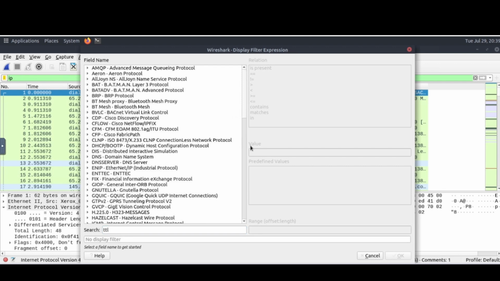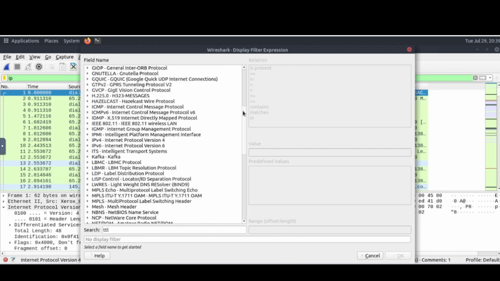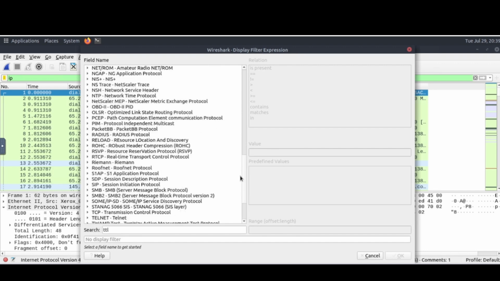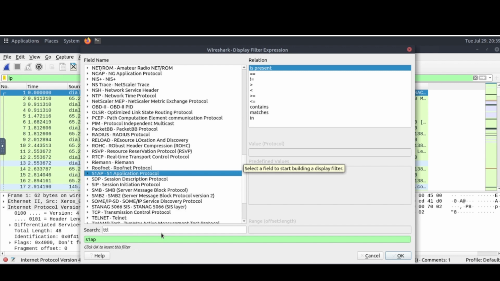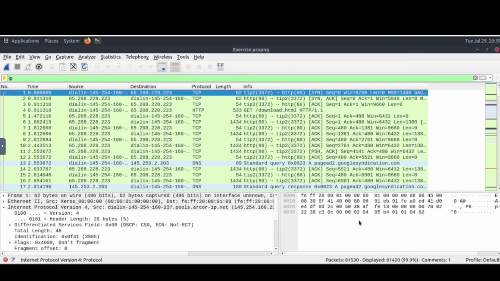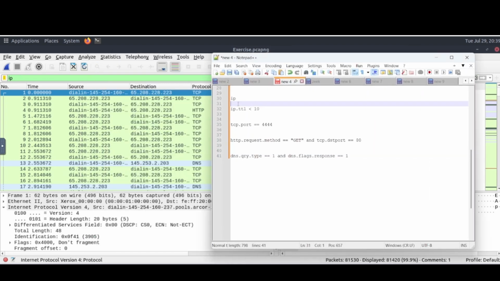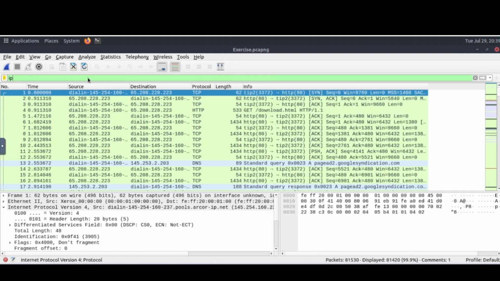It's just going really slow. But anyway, since this is going to lag, you can use this display expression to build out your queries, and I already have it here. So I have ip.ttl, and then less than 10 is going to be what we're looking for here. So I'm just going to copy and paste this over. And once again, it has this auto filter as well. So if you want to just build it out this way, you could do that.